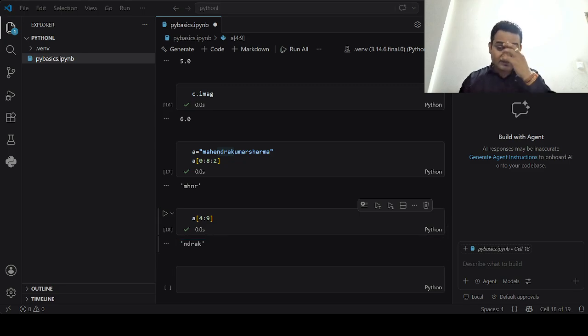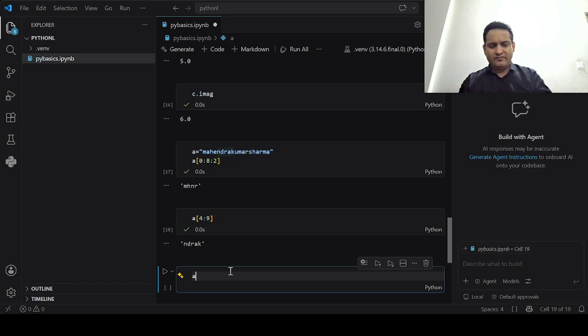So for reversing the string, this Mahendra Kumar Sharma is there, right? So A in braces colon minus 1.